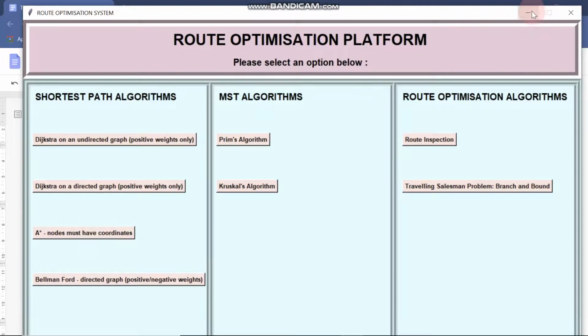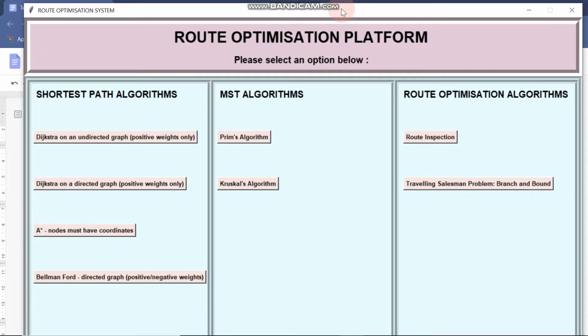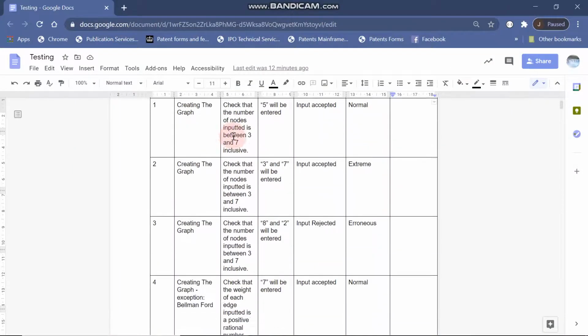So we're going to make sure the system actually works and does what it's supposed to do, and we're also going to make sure that it deals with perhaps things that are a little bit unexpected from normal inputs. So we're going to go through each test.